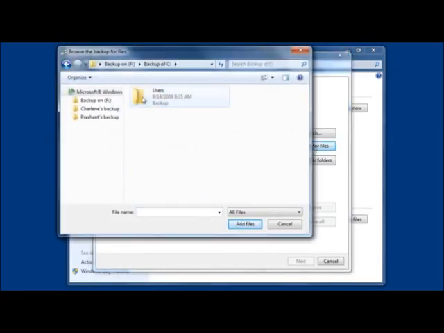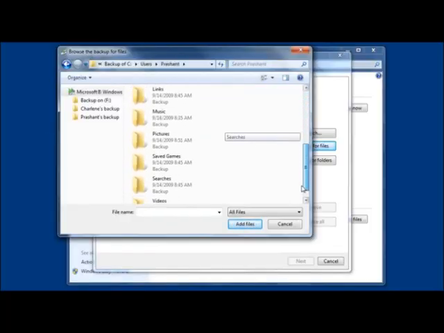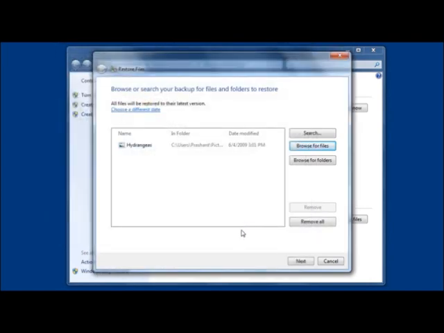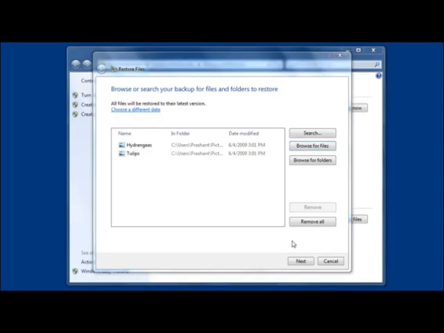This page is showing me the file structure of my backup. I can click through the folders until I find the file I'm looking for. Here it is. I'll click it and then click Add Files. The file appears on a temporary collection page. It's like a shopping cart. You first collect all the items that you want to restore. Once you've collected all the files, you can then restore them.